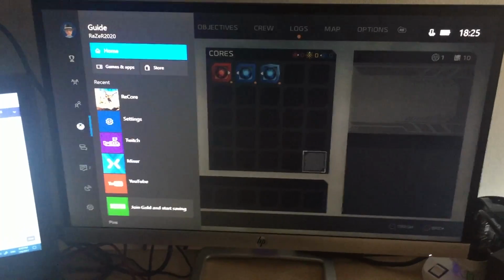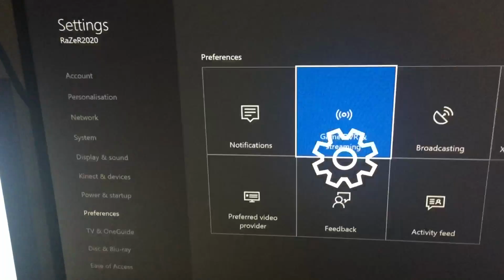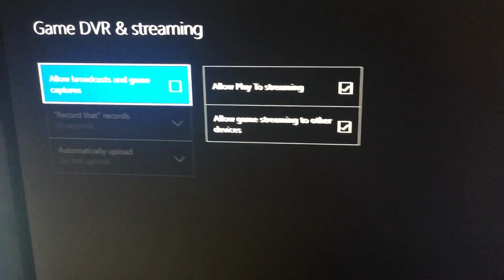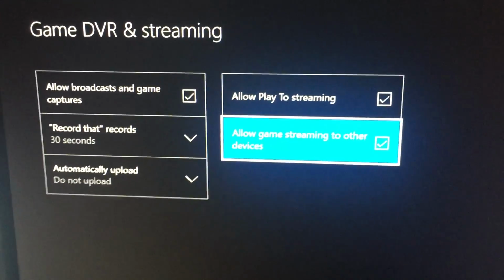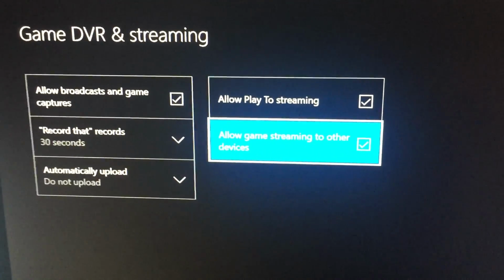Just as an edit, you might have to go to your settings to activate, make sure that these in the game and DVR streaming, everything is ticked, and then you're ready to go. If these aren't ticked, you won't be able to stream.